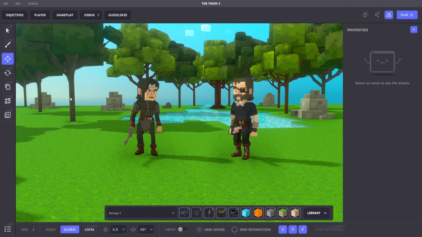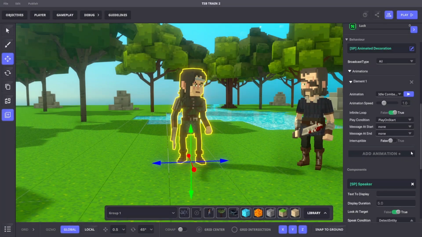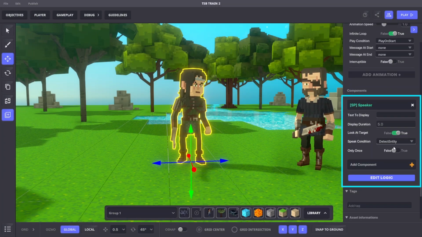Now let's look at some gameplay recommendations. From the list provided, we will work on the first two options. It's important to remember to make a multiplayer experience feel seamless for players and perform better, use as much SP logic in place of MP logic as possible. The first one we'll take a look at is the speaker component. For our left NPC, we'll add an SP speaker component.